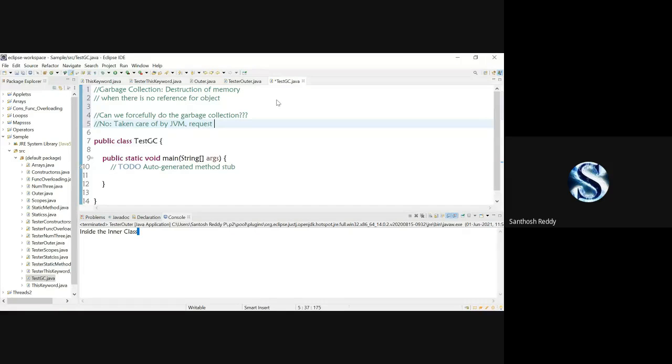We can use destruction of memory when there is no reference for the object. At that time we can go for the destruction of memory explicitly, but the JVM will also be destroying the memory from time to time. Next question is, can we forcefully do the destruction of memory? The answer is no. Why? Because it is going to be taken care of by the JVM.